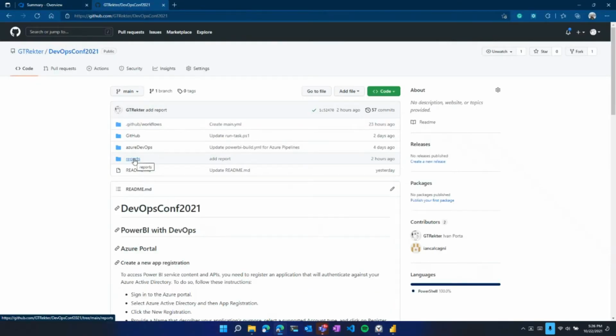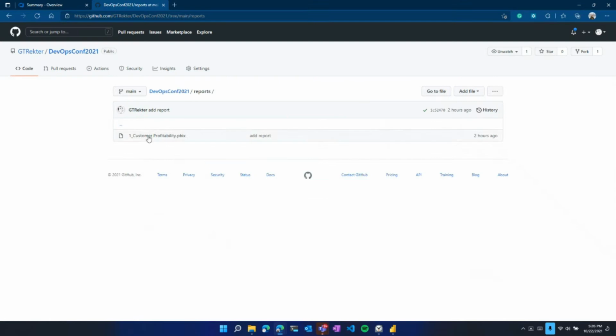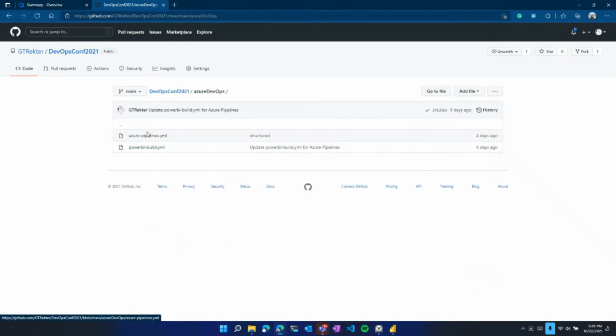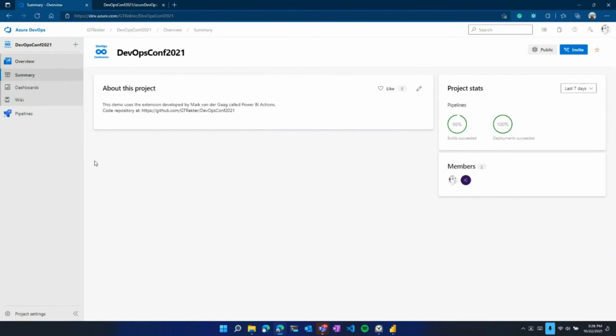That actually have a folder with, in this case, just one report, because I have for a test, basically, a report. And in Azure DevOps, I have here my pipeline. Why Azure DevOps? Because in this case, I connected this GitHub repository to my Azure DevOps project.